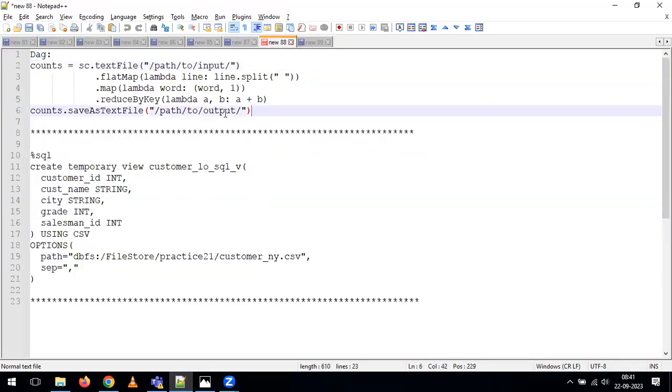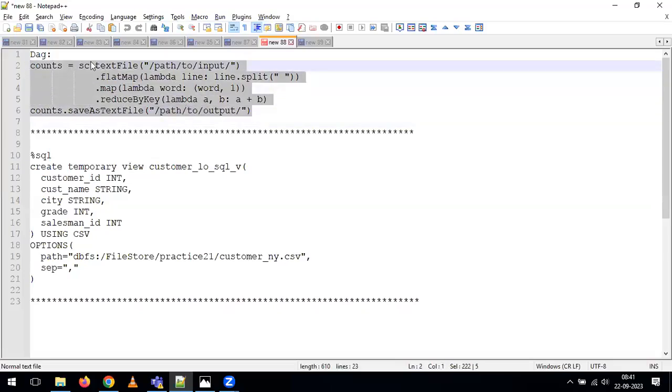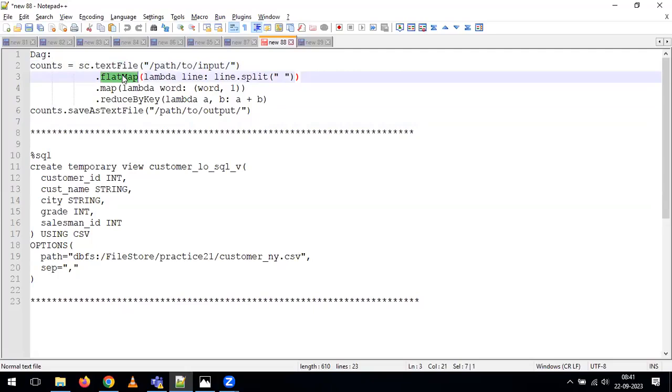If you see, I'm writing the code like this. By using this code, what I'm doing is reading the data from a text file. After that, on top of the text file, we are going to perform the flat map operation. On top of that, we perform the map operation. On top of that, the reduce by key operation. On top of that, we save that entire result as a text file.